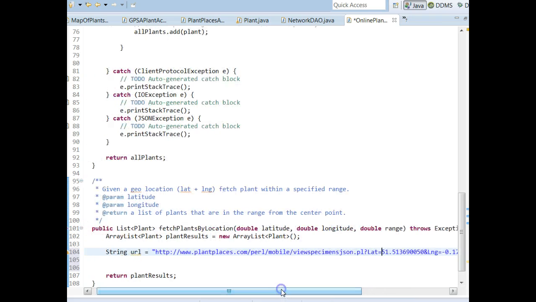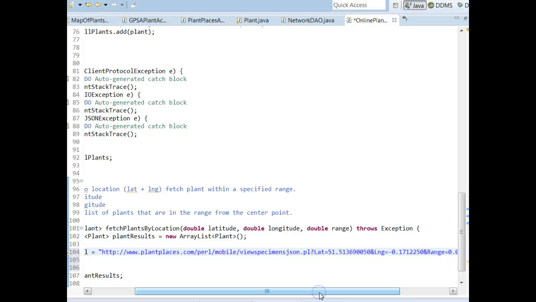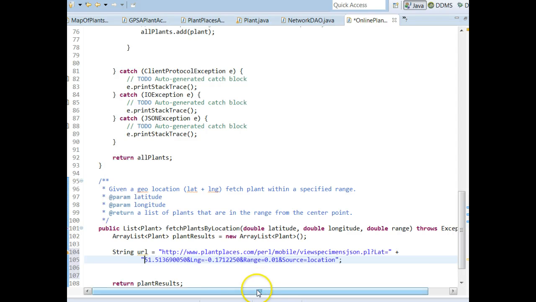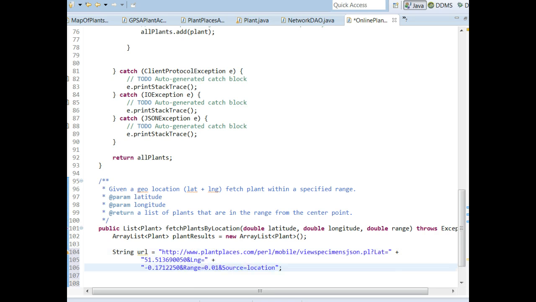I'm going to split this string up a little using a tool in Eclipse. If I put my cursor in the middle of a long string, right now after the lat equals, and I hit enter, Eclipse will break this string into multiple lines. I'll do that a couple more times. It's still one string because we're using the concatenation operator, but it's broken onto multiple lines for readability.